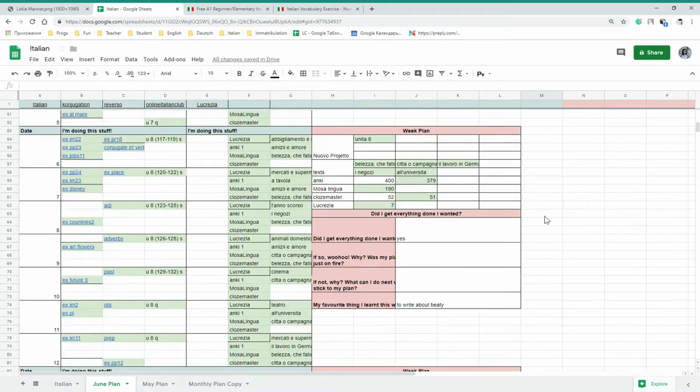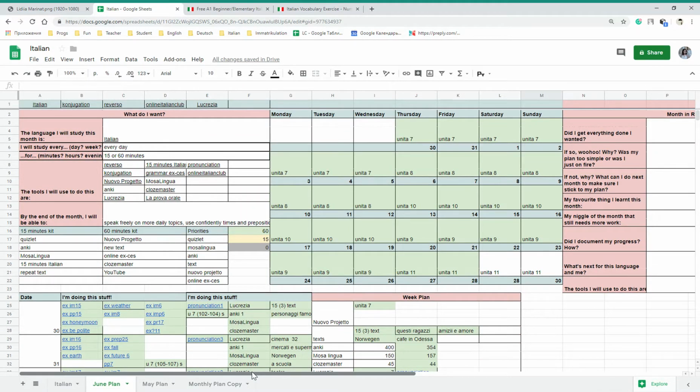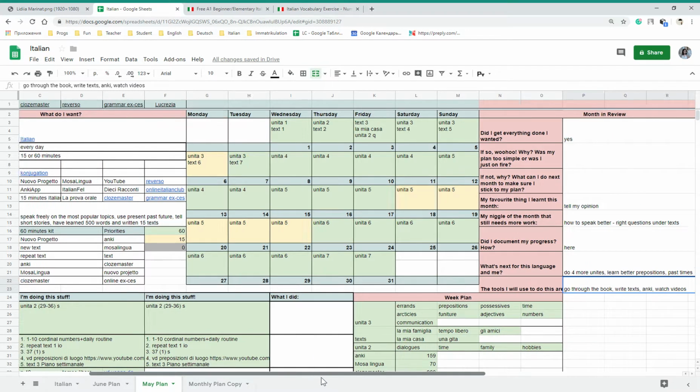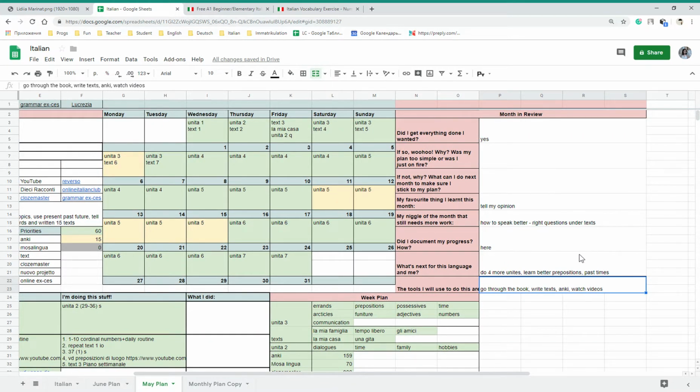Just to show you that on the right I have also month in review. So in the end of the month I just answer 8 questions. 4 of them are the same like each week, but 4 are additional ones. So which niggle of the month there was, and how did I document my progress, what's next for this language and me, and the tools which I will use. So in May I have answered quite shortly, but it helps. It helps understand which progress you had, which troubles you had, what you should pay attention to.